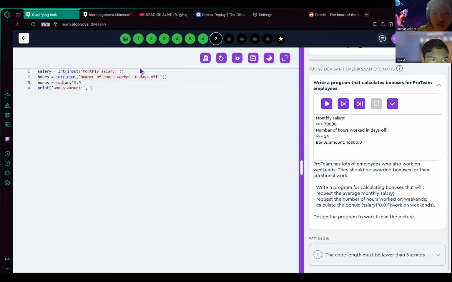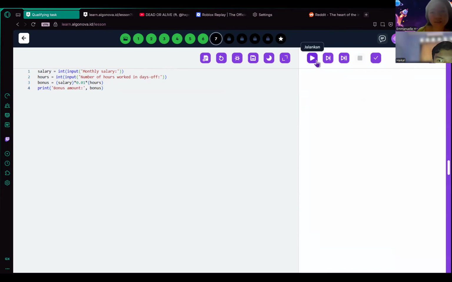Salary 0.01 times work on weekends. Work on weekends in your program is hours. And then you print the bonus. Yes, okay.